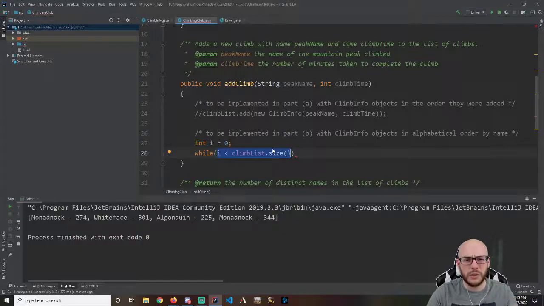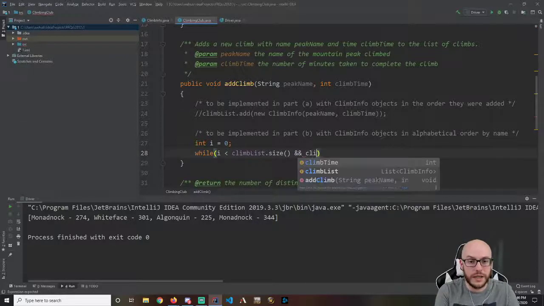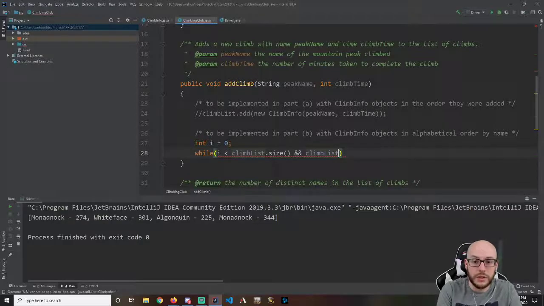Okay, so it needs to be in bounds. But as we're going through, I'm going to be making comparisons. Ultimately, they're going to be in alphabetical order, but they're in alphabetical order based on the peak name. I have it here as a string. I want to compare it to another string. So what I'm going to have to do is pull the current object out and then do a comparison. So we'll say as long as i is in bounds, that I'm safe to pull the object out. What do I mean? Well, we're going to take climb list, which is an array list.